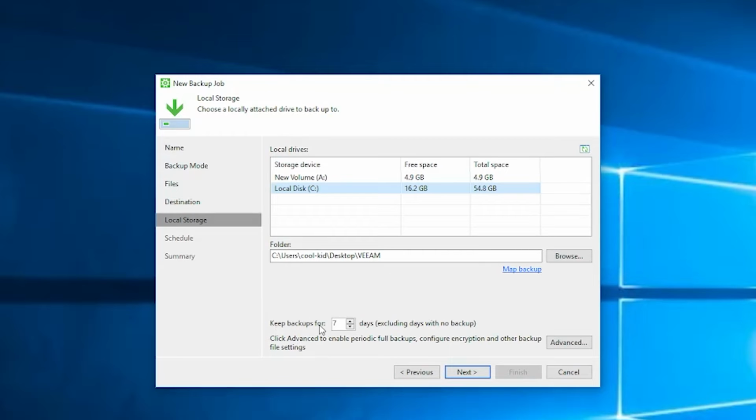It says keep backups for 7 days. What does this mean? Basically, if you set it to, for example, 90 days, it will keep backups up to 90 days. After 90 days, it will start deleting from the oldest backups to the newest backups, right? So for example, if you want to keep a backup of your files all the way for a year, all you have to do is keep it for 365 days, and that is a year, and obviously it will keep all 365 days of your backups.